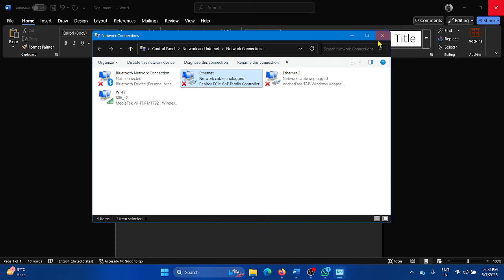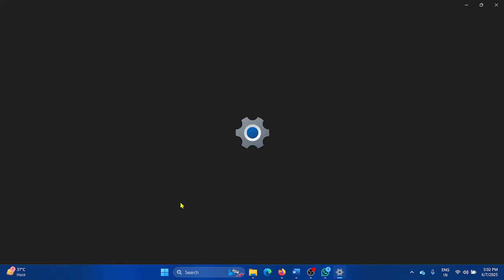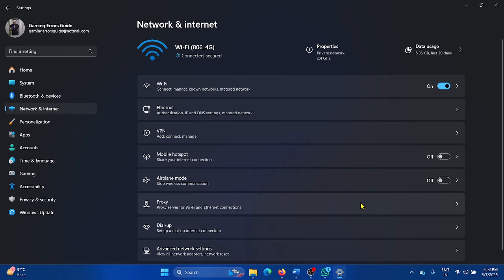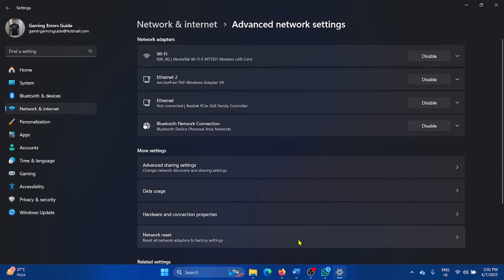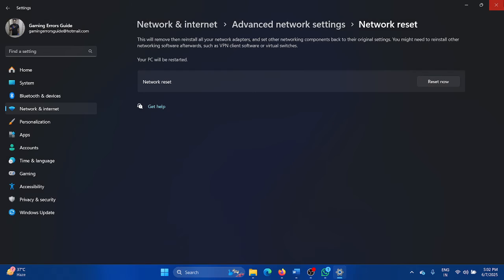And the next one is to reset the network. Right click on the start button and select settings from the menu, and then go to the network and internet tab on the list on the left hand side. Select advanced network settings in the right pane. Select reset network and then click on reset now, and finally click on yes to reset it.